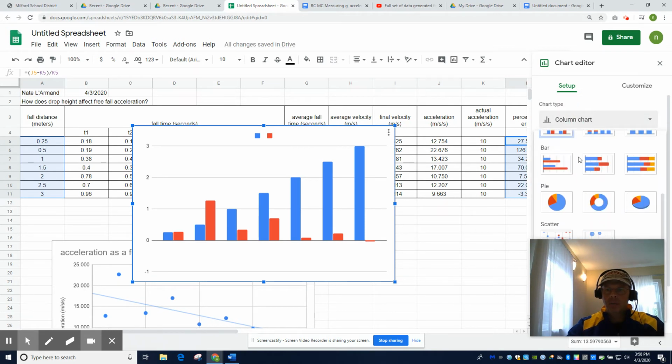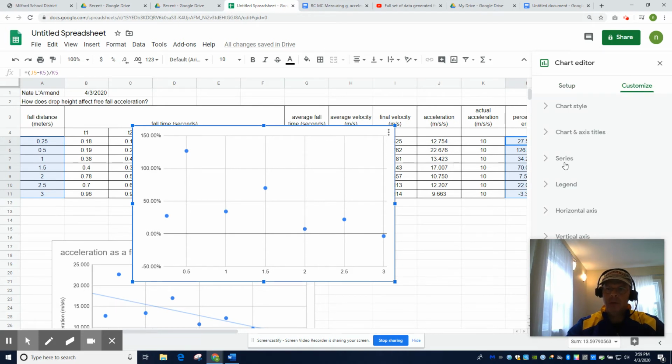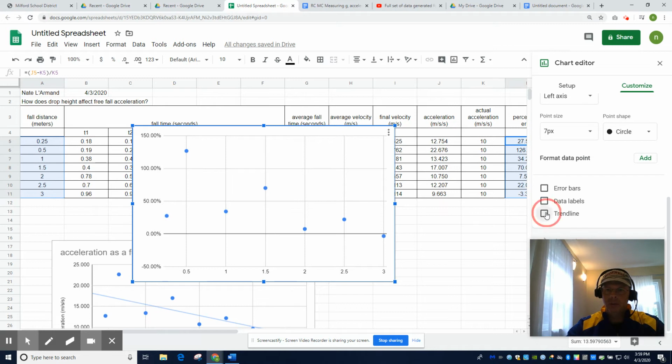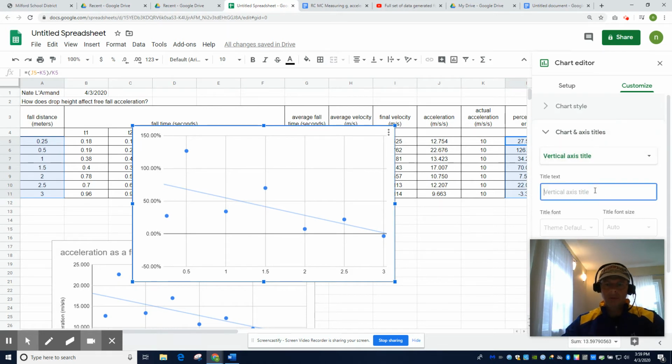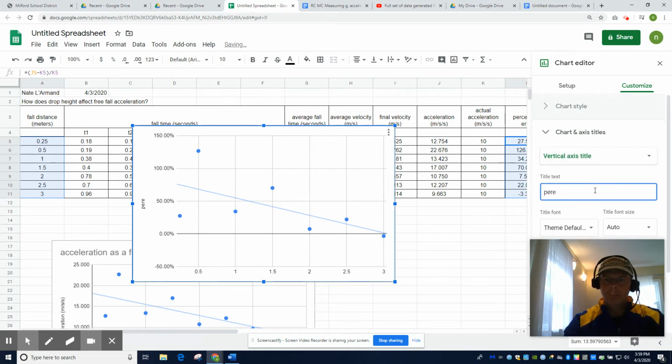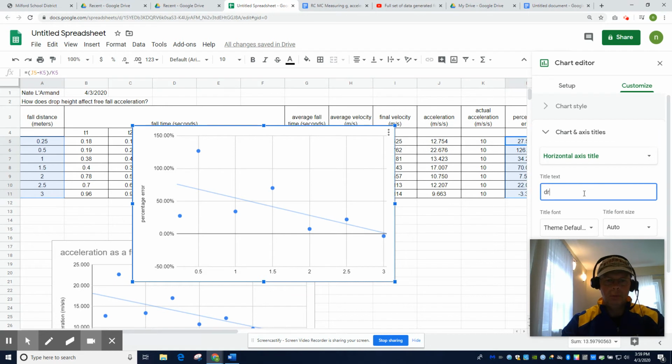Not a column chart. We're going to do scatter plot. And that's interesting, right? Exactly the same shape. High percentage error going to low percentage error because 10 is the target. All right, let's get these labels in here. This is percentage error. And this is drop distance in meters.